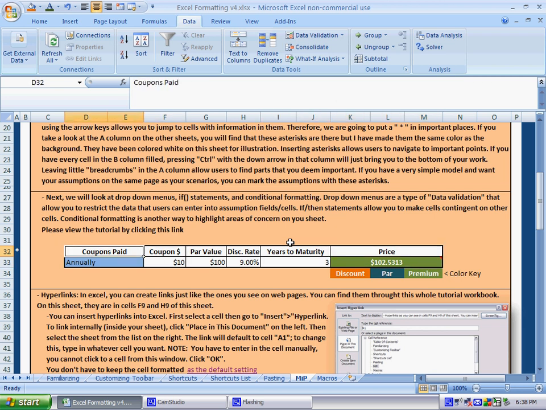Let's just take a peek at the user inputs first. These 4 are self-explanatory, but the coupons paid, we want the user to be able to change whether they're paid annually or semi-annually. So right now it's set at annually. If I just type in semi-annually, take a peek when I press enter at the price, which is in K33. It goes from 102.53 to 102.57, right?